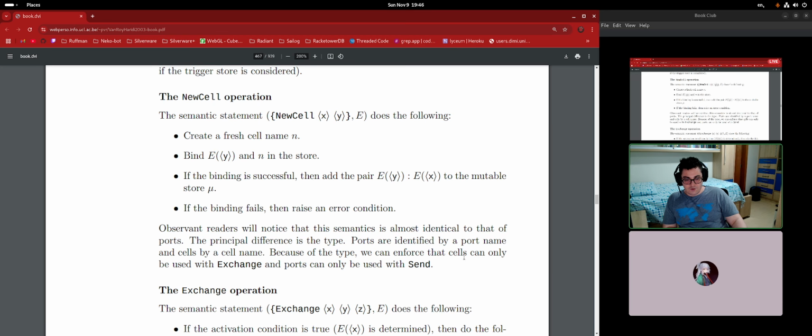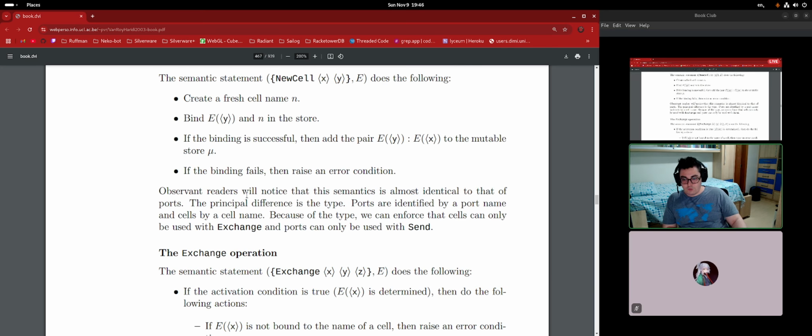Because of the type, we can enforce that cells can only be used with exchange and ports can only be used with send. So we are making nominal types for them because we want these two things to be exclusive, but probably they are the same. I wouldn't even be surprised that there's only one module for both, one implementation that works for both, and we just wrap and unwrap from the outside, but internally they use the same thing.